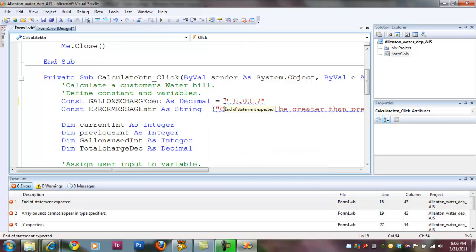The second mistake is this is a decimal constant. Anytime you put quotes around characters, that makes it a string. You don't want quotes around this value. It's still having a little bit of an issue here. It doesn't recognize this as a decimal. So I'm going to say let's put a D on the end of this 17 to indicate that this is a decimal value. That's referenced on page 144.